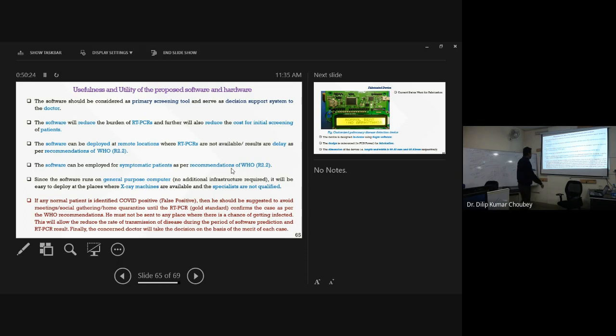So what we said to them is, if any normal person is identified as COVID positive, then he should be suggested to avoid meetings, social gatherings, home quarantine until the RT-PCR confirms the case as per WHO recommendations. He must not be sent to any place where there is a chance of getting infected. This will allow to reduce the rate of transmission of disease.